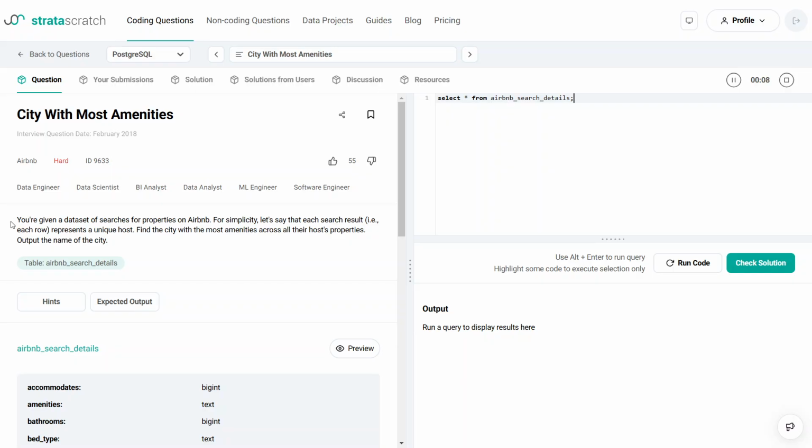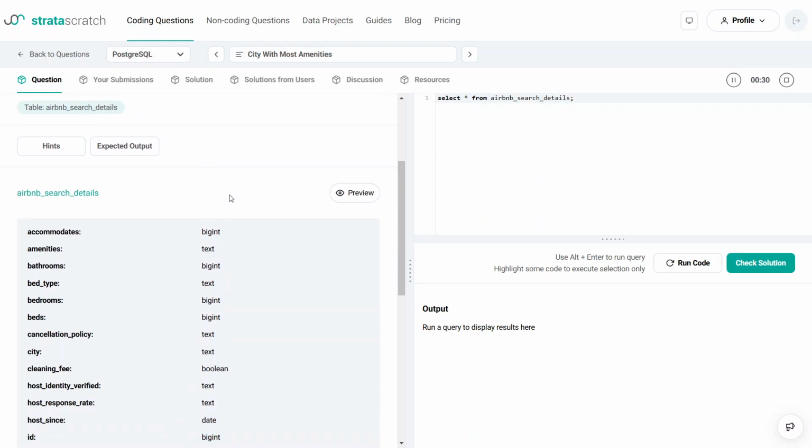You're given a data set of searches for properties on Airbnb. For simplicity, let's say that each search result, each row, represents a unique host. Find the city with the most amenities across all their hosts' properties. Output the name of the city. Okay, so we want to find the city with the most amenities, and then they just want the name of that city. Let's get into the table then.